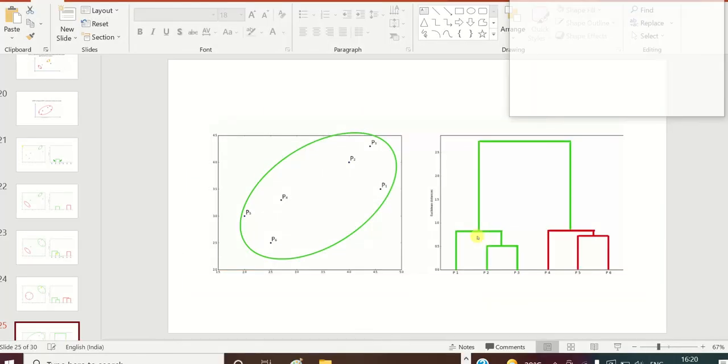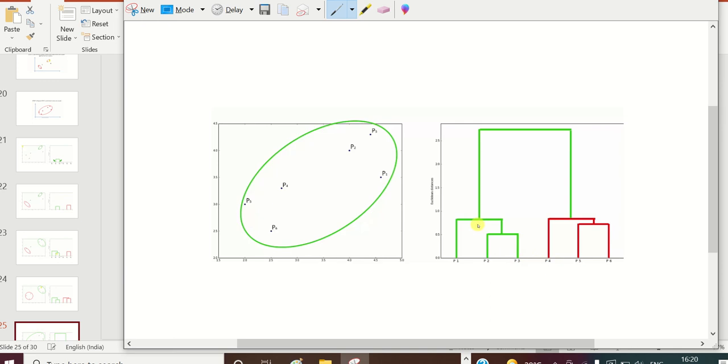See, from here we must take the longest vertical line and divide that. So it will tell us that there should be two clusters. See, there is one line here, one line here. So two clusters. Let me show you one more example so that the concept is clear.